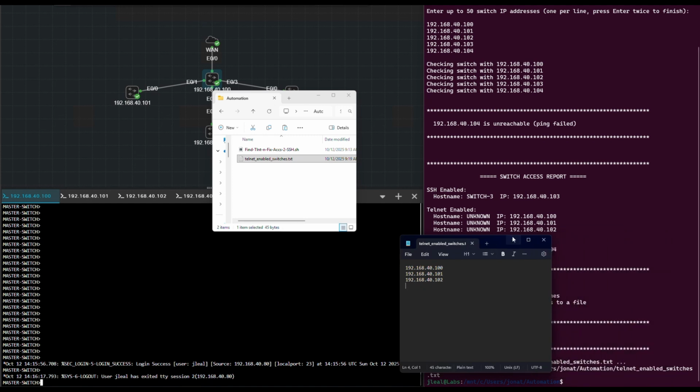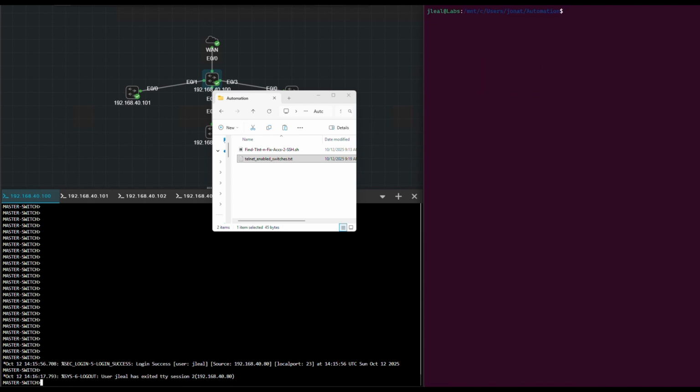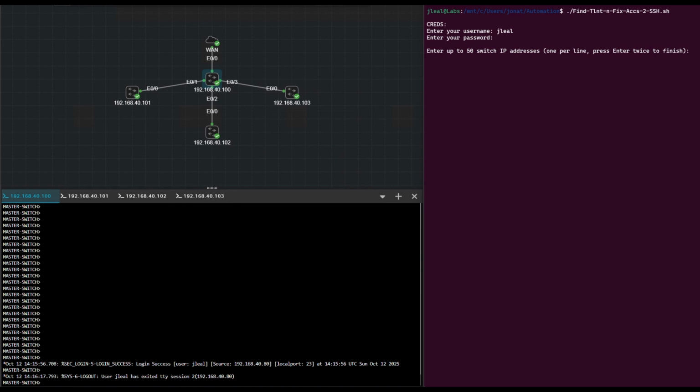So I'm going to close this out because I don't need it anymore. I am going to clear the screen and I'm going to run it again. Username and password, hit enter, and I need to type in the IP addresses I want the script to look at and let it go through the process again.